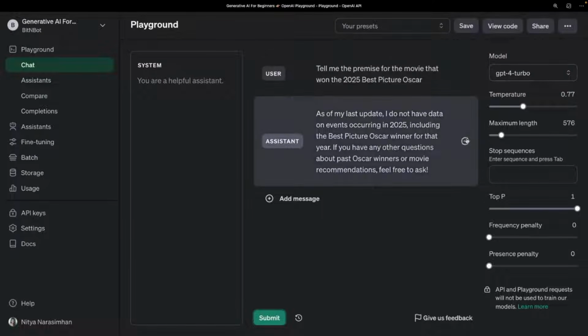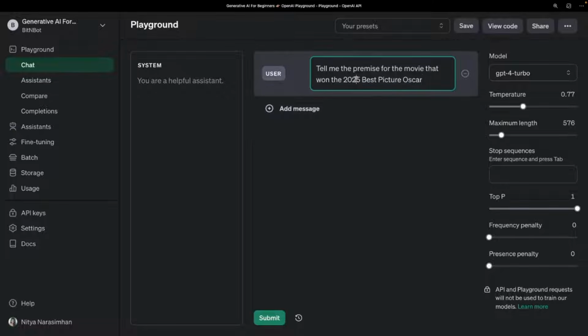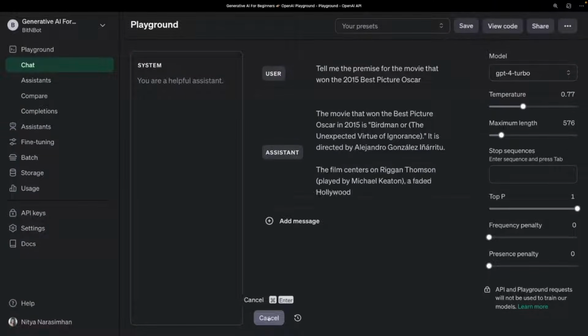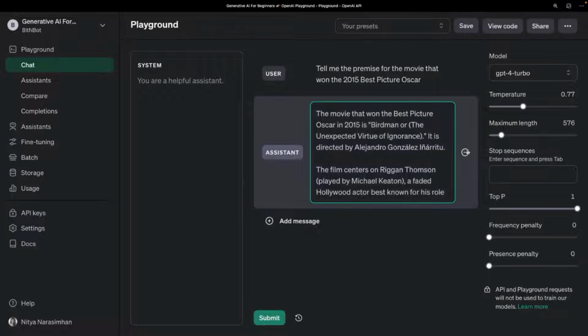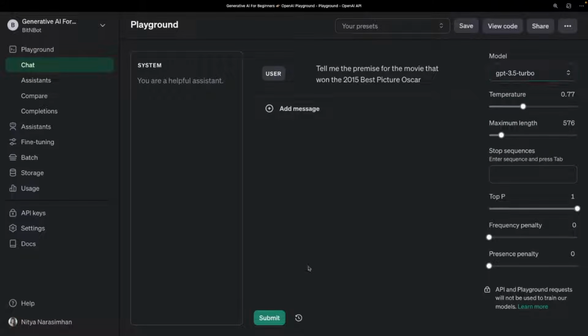And just to make sure we are not doing the wrong thing, we can try to have it tell us about the 2015 Best Picture Oscar, which did happen. And sure enough, it gives you the right response. Both of them will do. So here I can go ahead and do this with GPT-3.5 Turbo, and this will get it right as well.